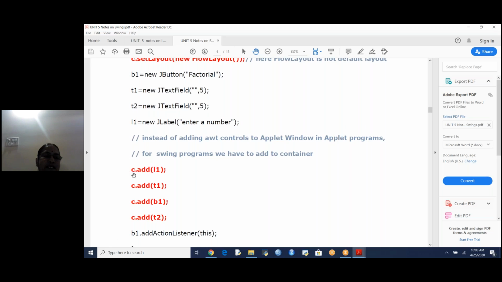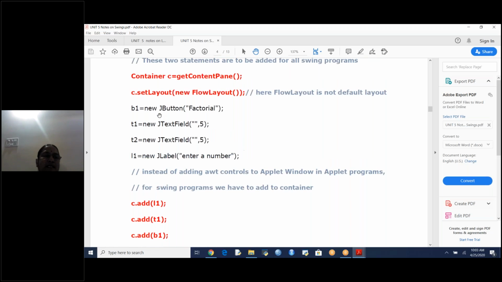In AWT programs there is no C dot. Directly add, and here also directly set layout. So here there is no default layout concept. That's why you need to set any one layout out of 5 layouts explicitly to your container. That's why I have used C dot set layout of new flow layout, because flow layout is the easiest one. In flow layout, all the Swing components will be arranged line by line, and center alignment is the default one.